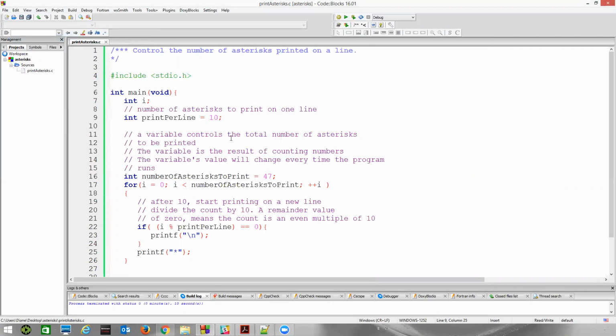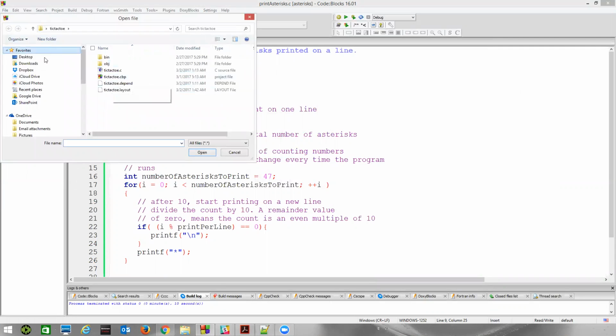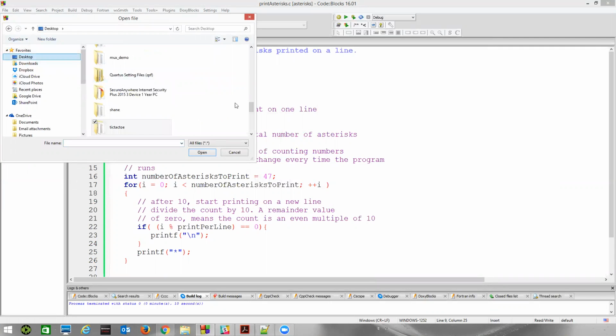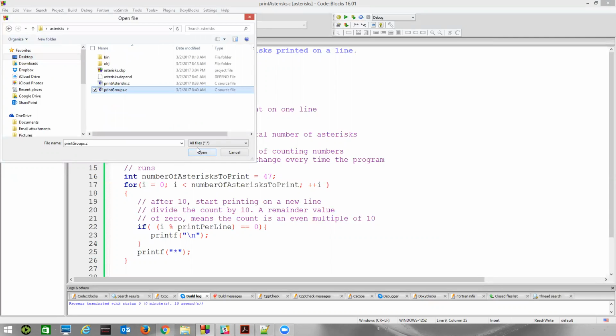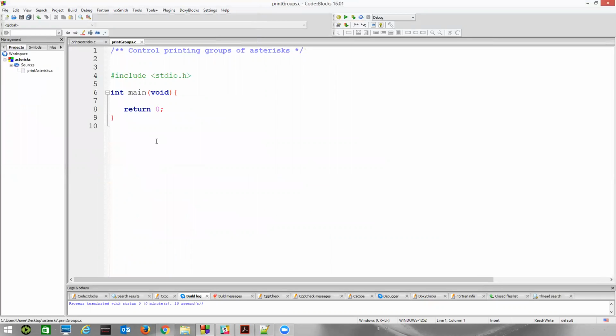What we want to do is move on to, let me pop this up. Wrong problem. Might have been faster to just make another empty file. Oh, right. This is an empty file. I've named it print groups. Its purpose is to control printing groups of asterisks.